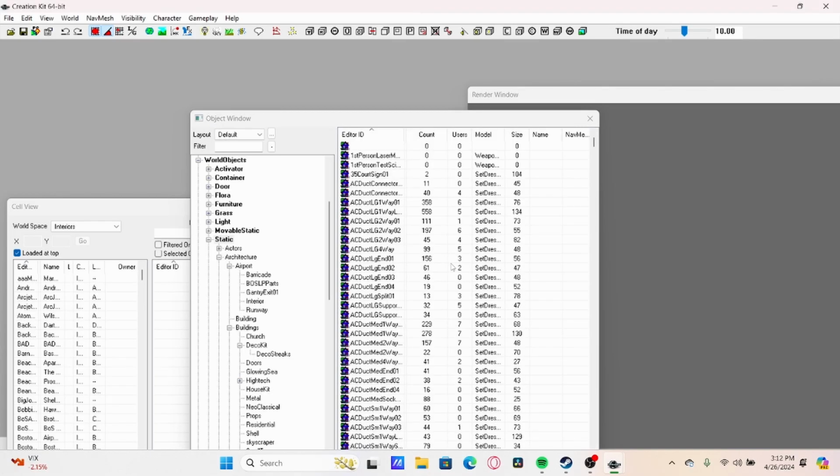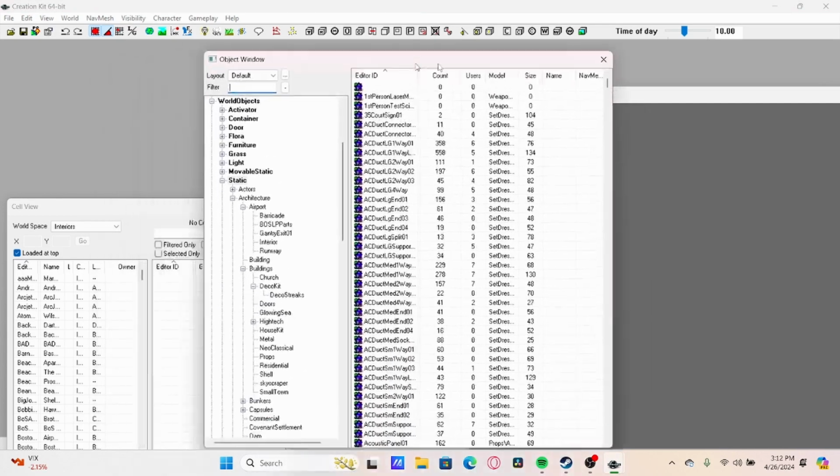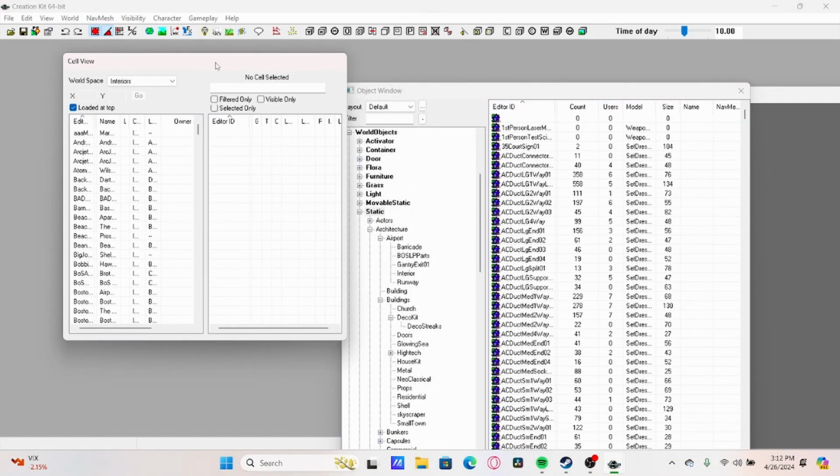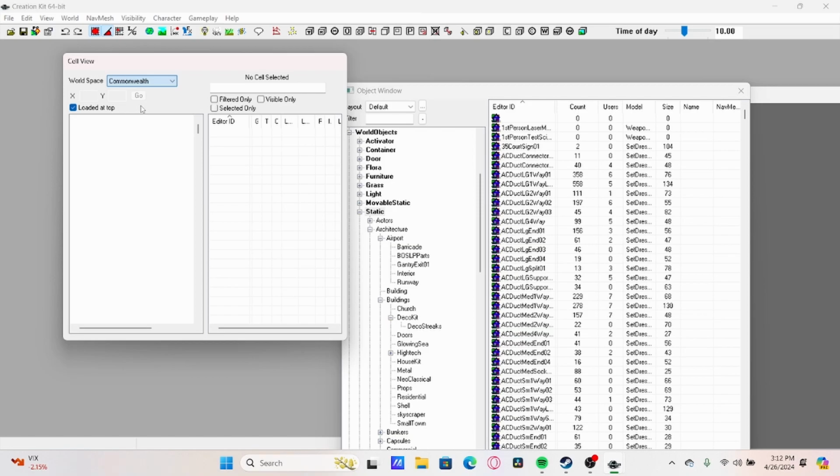Okay, then after an hour passes and everything's finally loaded, you'll see all this stuff, and you're going to want to go to Cell View, go down to all this, and click on Commonwealth. Or if you want to do DLC stuff, you just click on one of these. But click on Commonwealth, and then it will load everything in the Commonwealth.